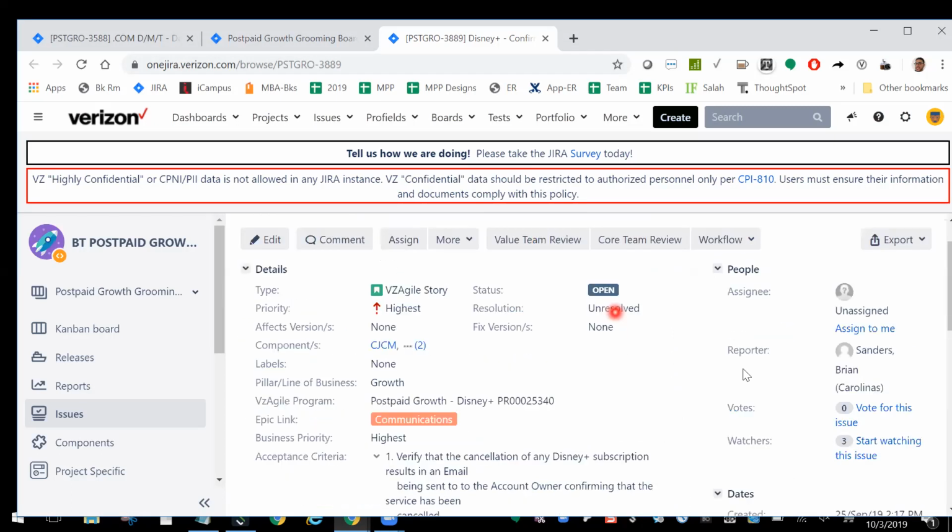So this was a new story. You could see who reported it. The reporter is the one who created it. And whoever is assigned to it, they're supposed to be working on it. So right now, nobody's working on it because it's brand new.